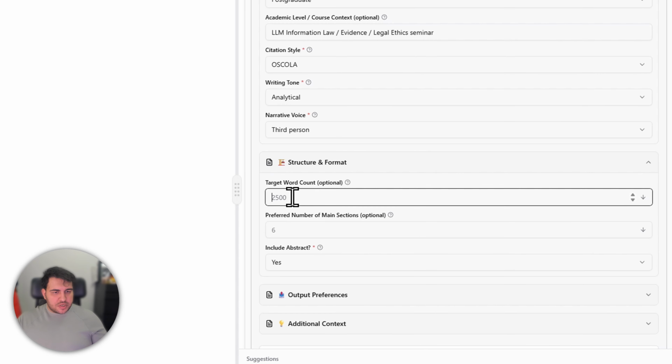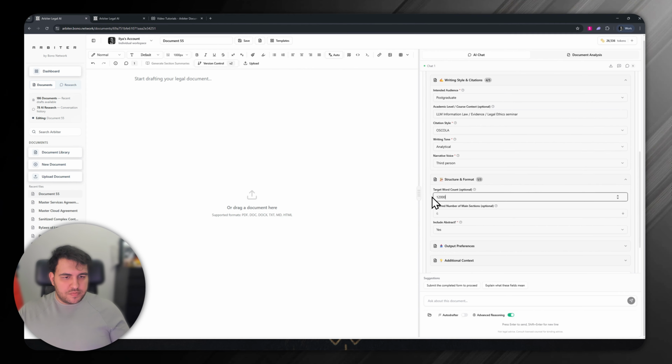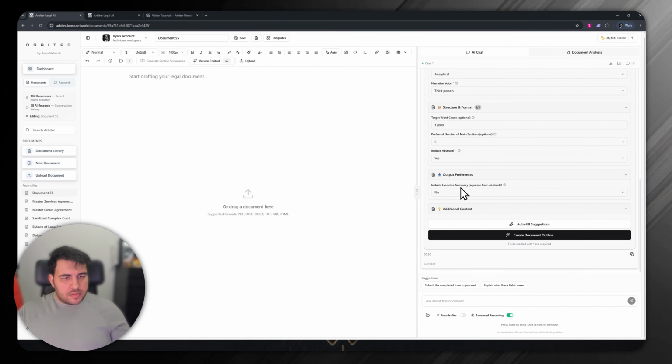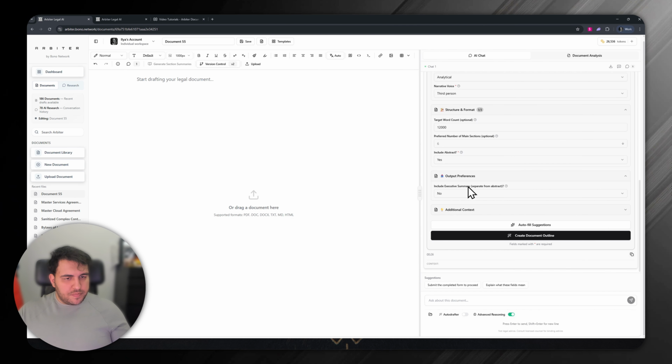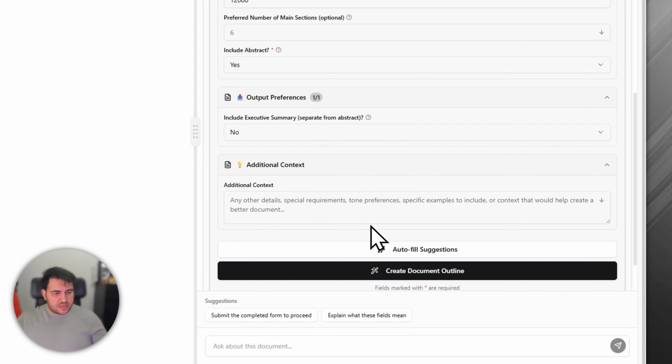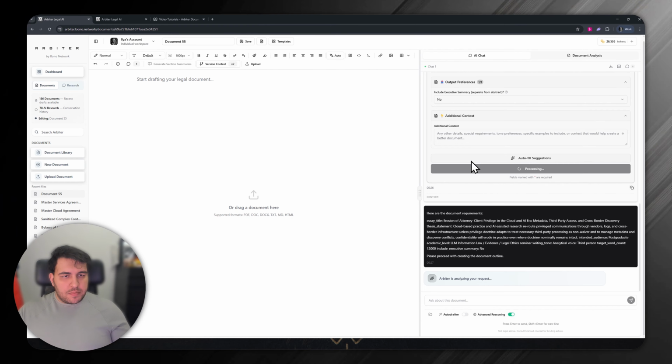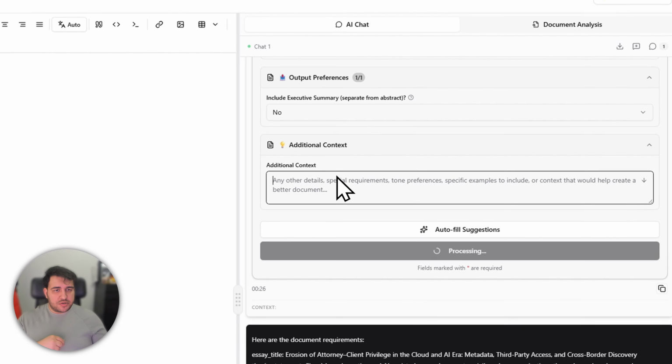We'll choose a word count of 12,000. And we'll let it decide its own number of sections. And should we include an executive summary? No, we'll say no here, and no additional context. When we're ready, we just press the Create Document Outline. And mind you, again, if you want any more information that you want to give to Arbiter, you can add them here in the additional context.